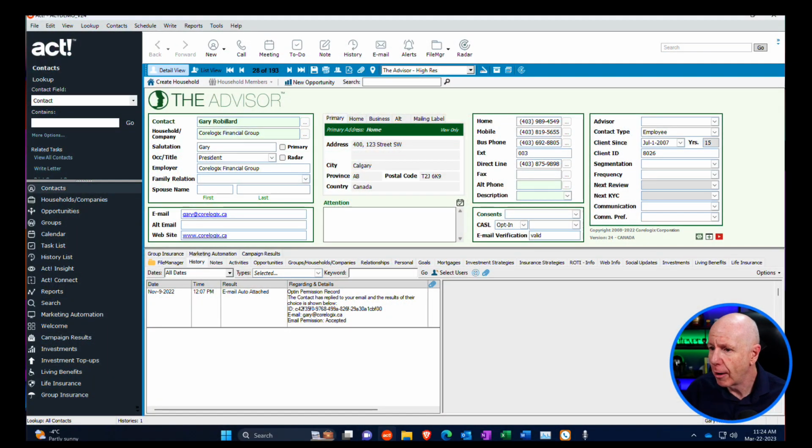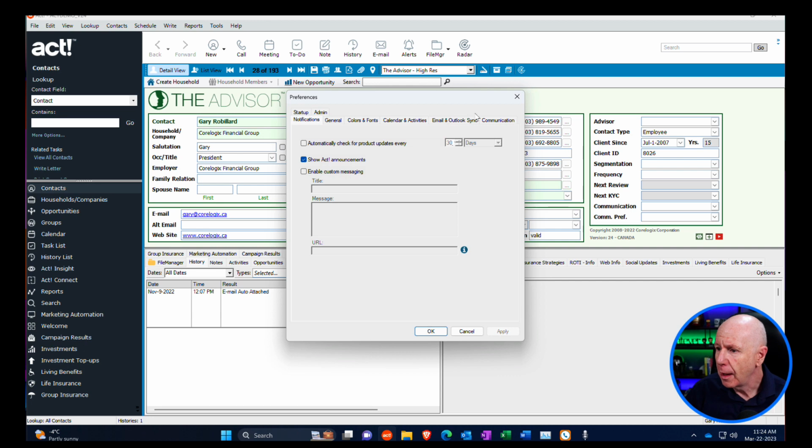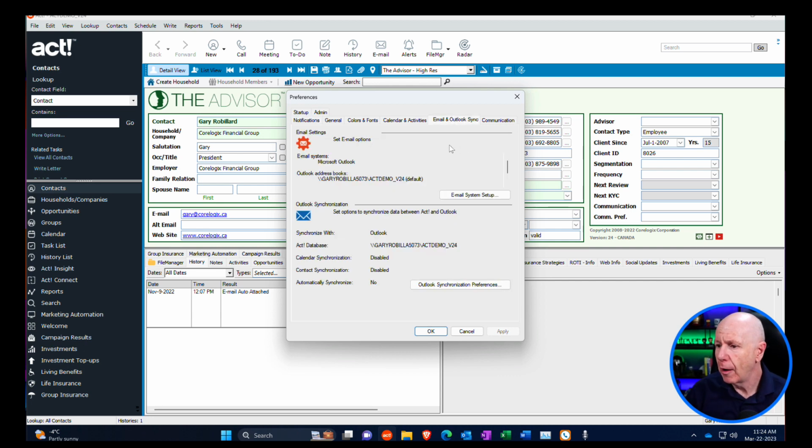All right, so here we are. So you're looking at my screen. We're going to go over here to the Tools drop-down menu. We're going to go over to Preferences, and we're going to go over to the Email and Outlook Sync tab. And so once we click on that, there's two components.